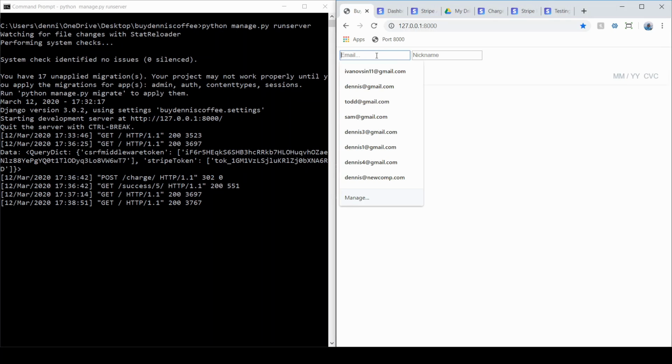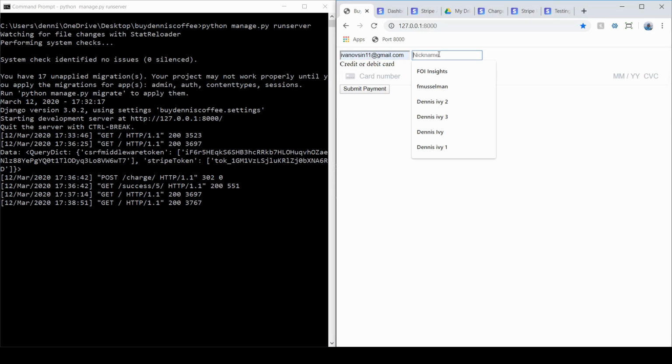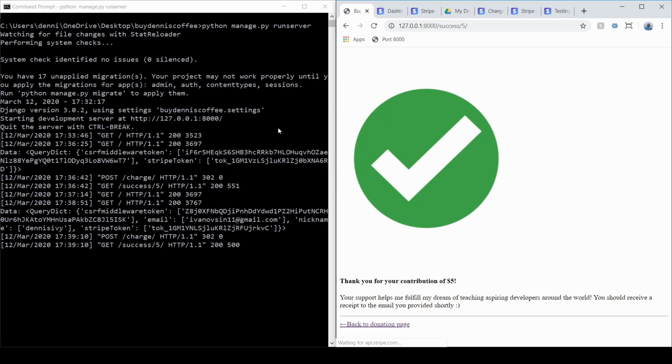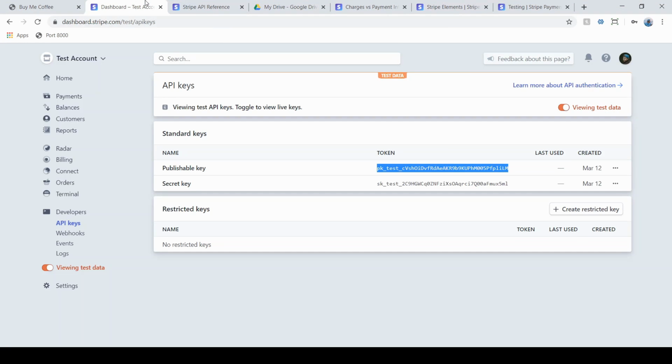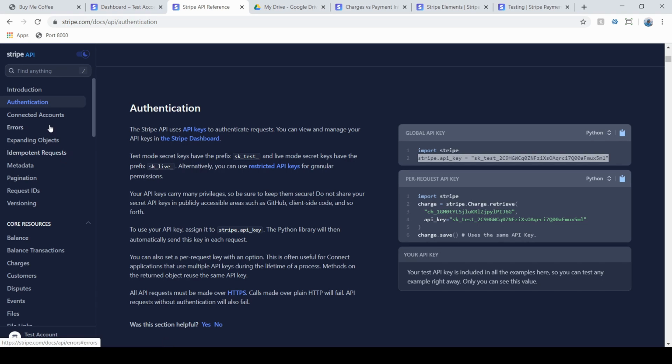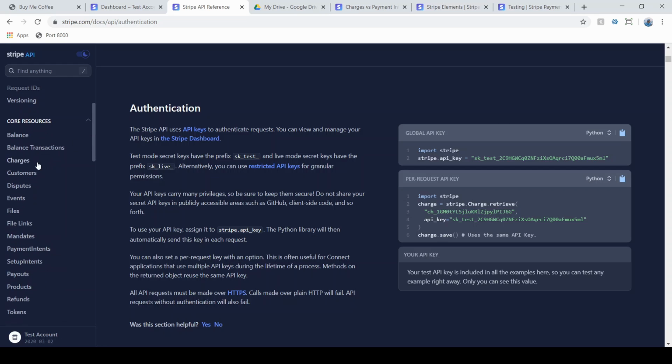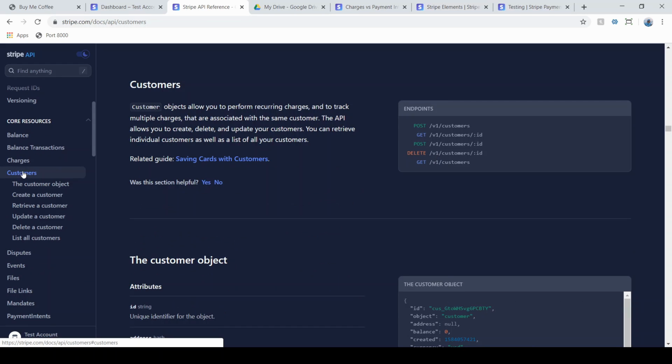So for the email, I'll use my email, and we'll just say Dennis Ivy, and we'll throw in a card again. Okay, so we submit the data, and now we have our email, we have our nickname, and our Stripe token. So let's go back to the Stripe documentation and see what we need here. So in our Stripe docs, we're going to be working with core resources, and we want to use the customer object right here and charges.